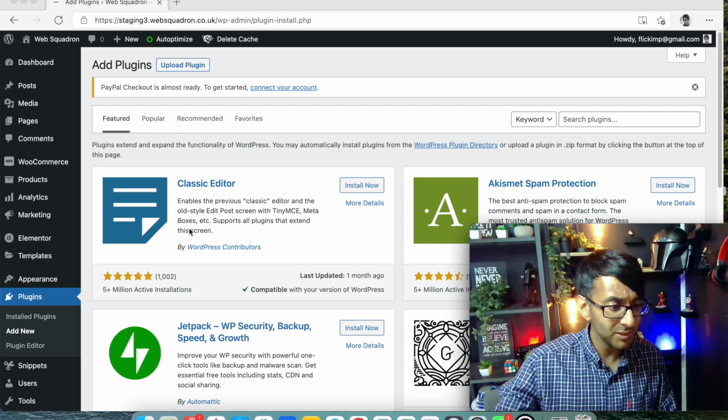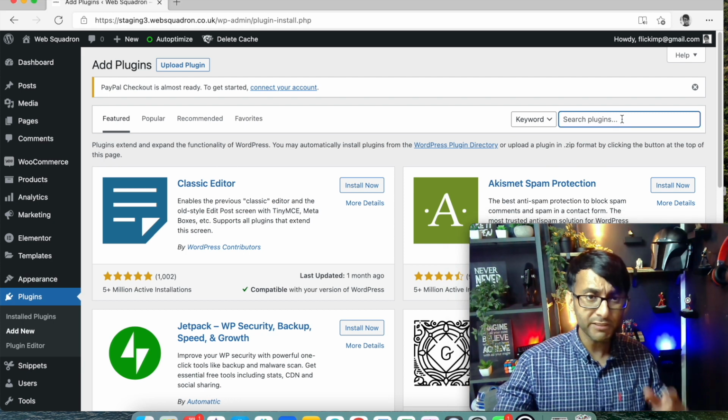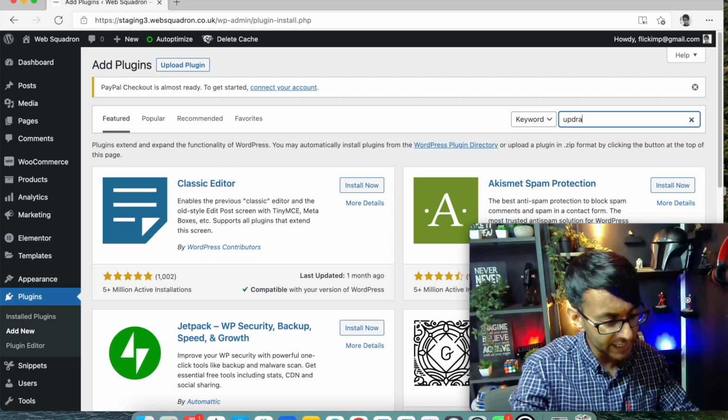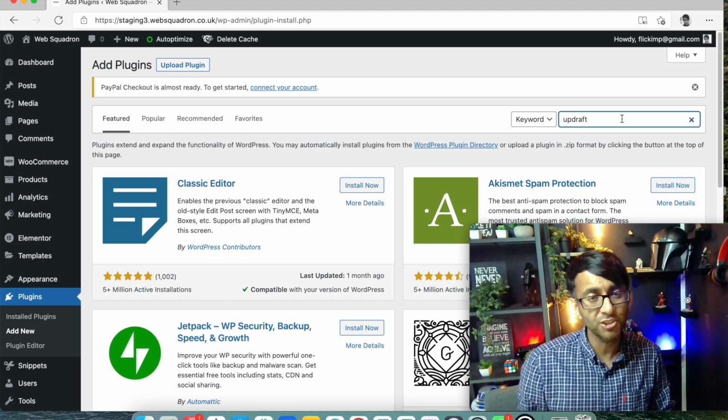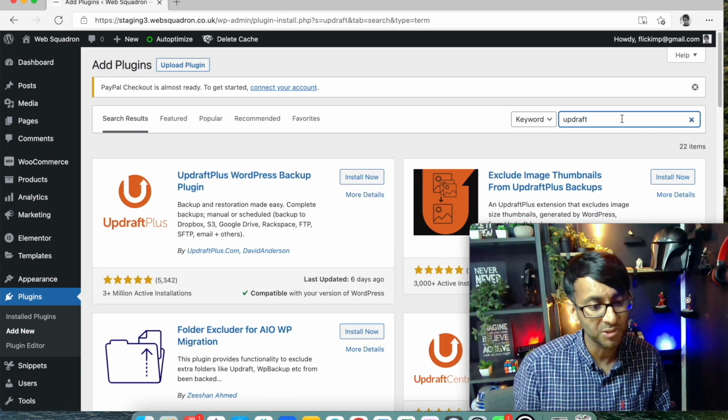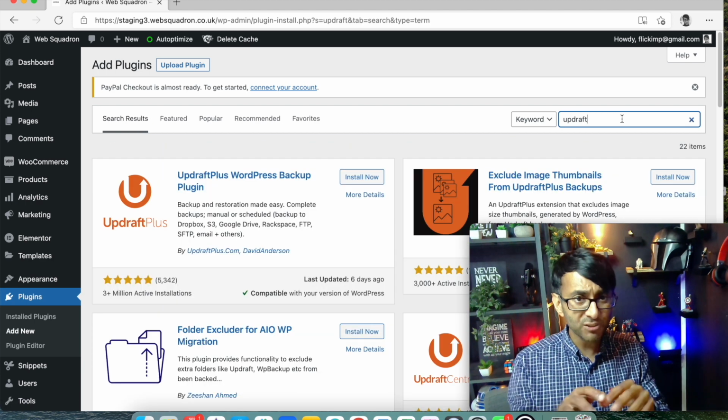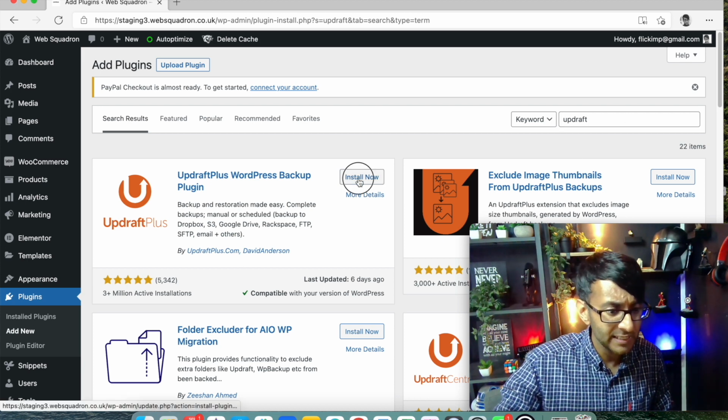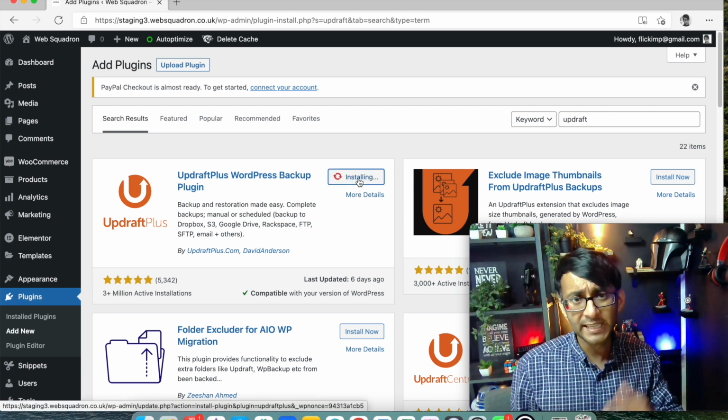Okay, now Updraft, loads of people know about it. There is a premium version, but you can totally bypass that really and just use the free version. So I'm installing the plugin for Updraft. It's really, really simple and quick, by the way. Okay, let's just install it. And then you're going to activate it.